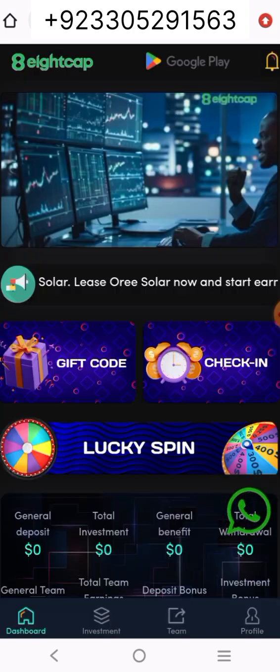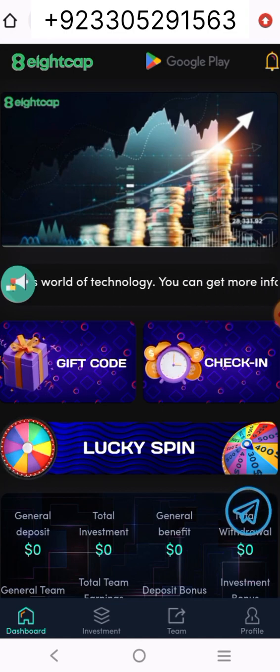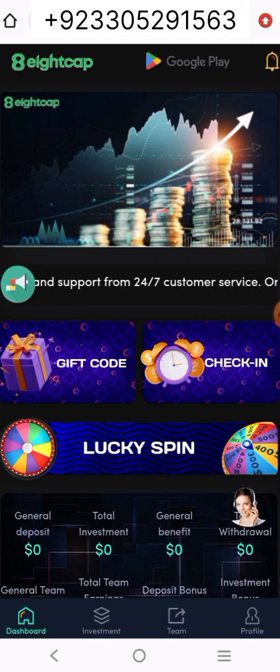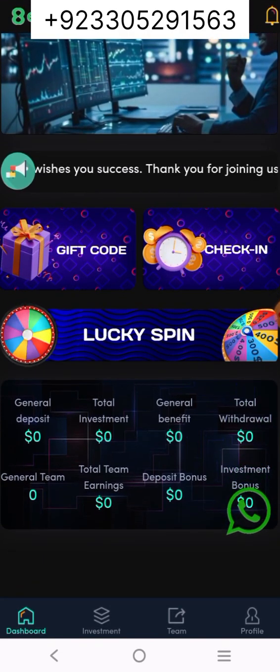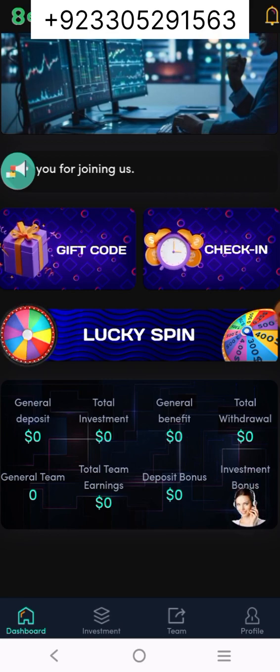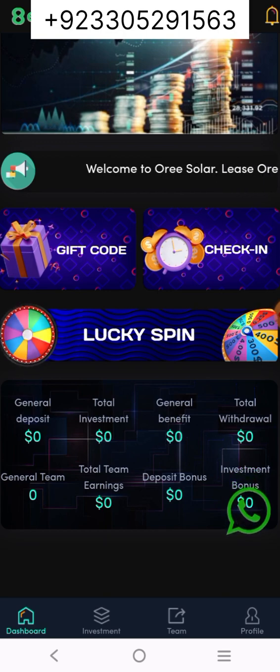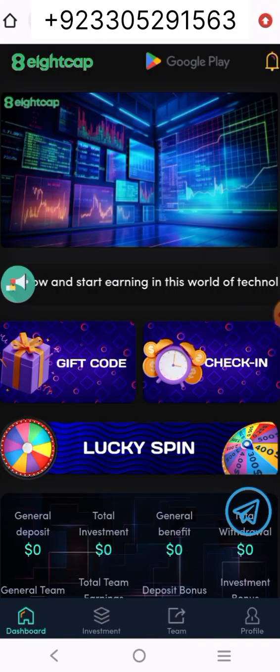So here you can see that we have successfully logged into our user panel, and here you can see different banners. You can change them from the admin panel. Here you can see a line and you can also change this text as well. So viewers, basically this is a spin wheel and solar panel investment website. You can create as many plans as you want from the admin panel. Here you can see that this is a gift code. You can set this from admin.